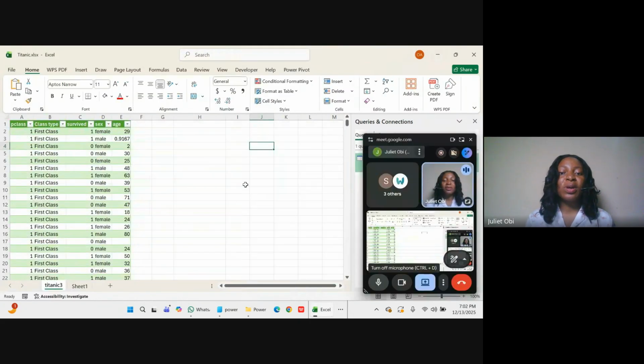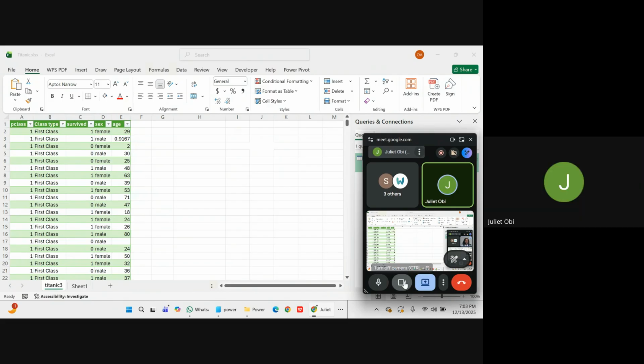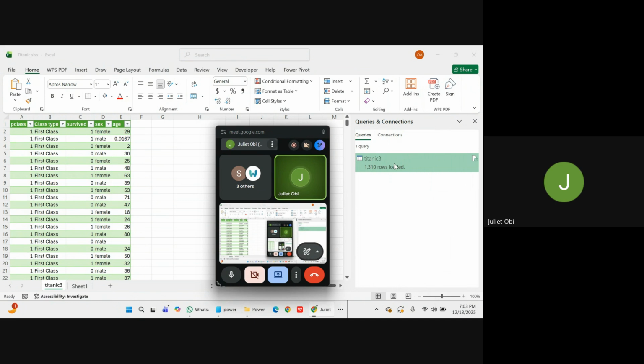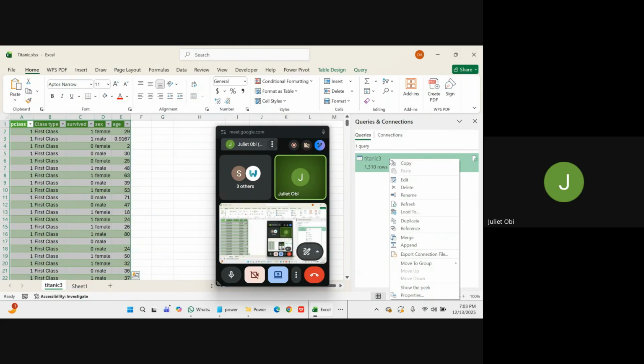Okay, so this was what we were working on yesterday. Sorry, I think I should have my camera now. Okay, so this was what we were working on yesterday. I want to take this off, okay.